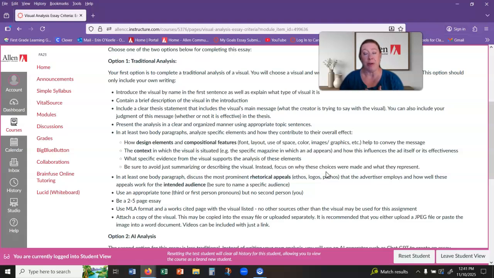Keep in mind when you pick your visual, the easiest visuals are ones that have a clear audience. So it's not just some random image that you chose based on a Google search. Make sure that you know who created the image and what was the context that the image was created for. That way you have something to analyze there. Sometimes students will just Google images for analysis, and then they don't have any context for it. They can't find where it came from. They can't find who created it. And that makes it so much harder to actually write this essay correctly.